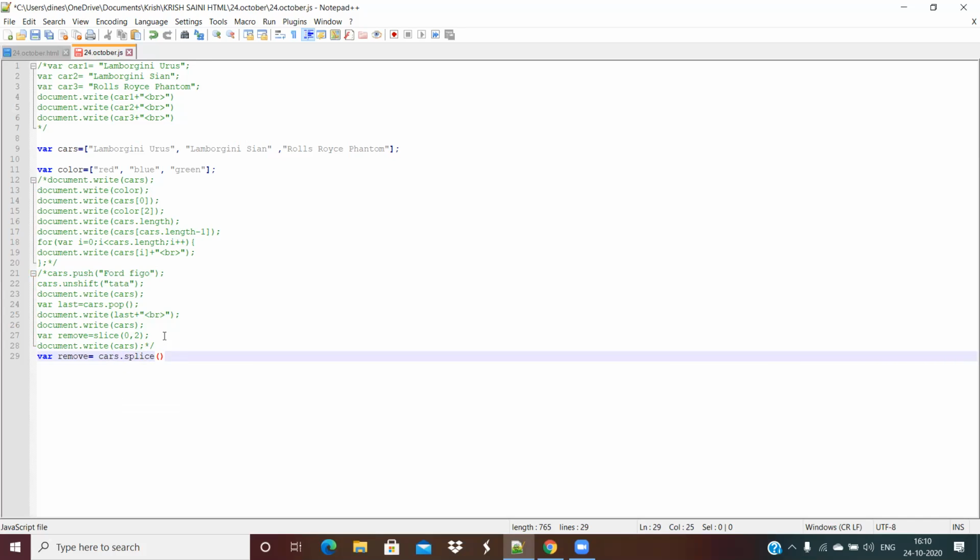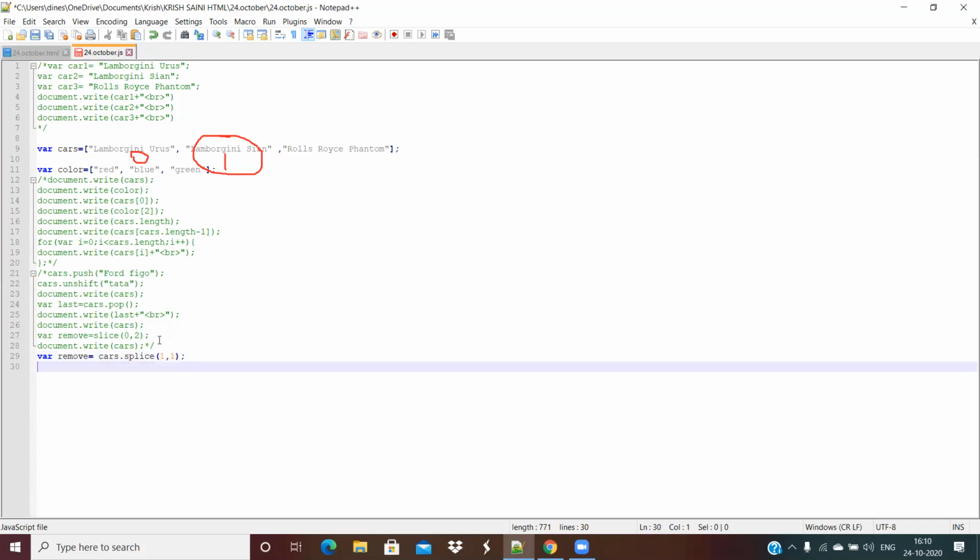you'll specify the starting position. So this is 0, this is 1. I want to start from 1, because you want to remove this position, right? Start from 1 and comma, the first one itself, and then put a semicolon after that, and then do document dot write cars. Then you should show me what all is remaining in the cars.